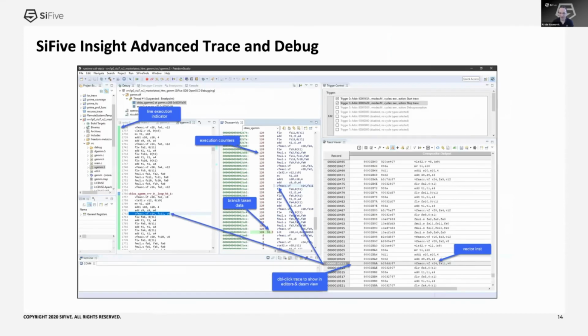So just to give you a look at how the vector unit looks inside our SiFive Insight Advanced Trace and Debug. So basically, you can see the vector instructions showing up in the trace. It's fully supported, all the vector state and all the vector instructions are supported inside the trace and debug system, just as with any other instruction in the core.